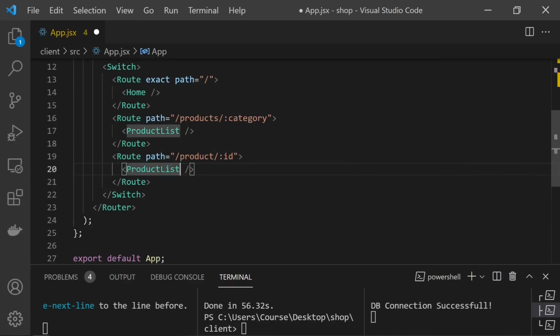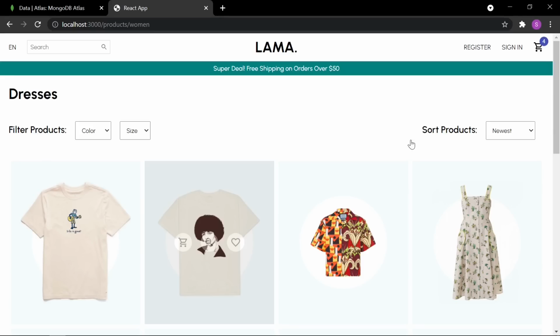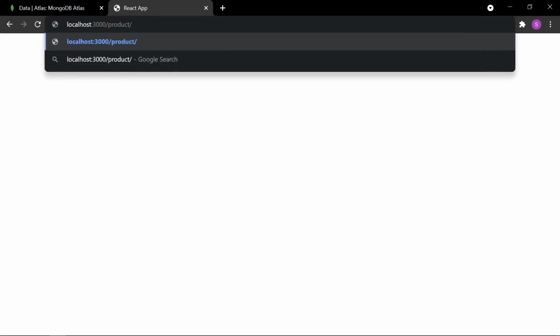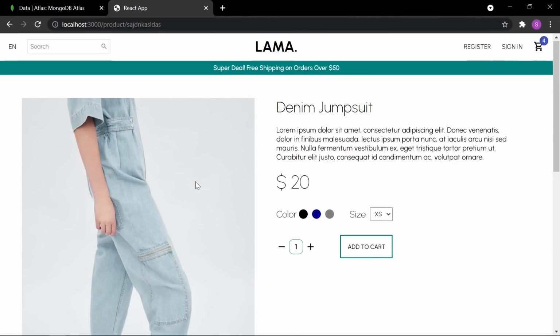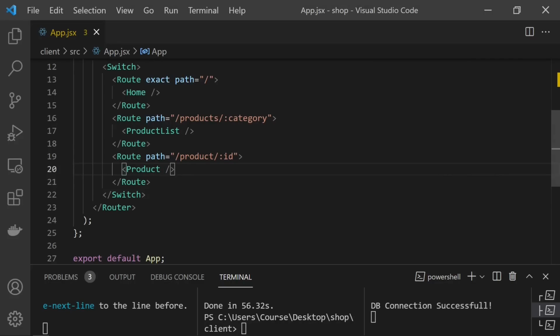So let's change here. Product page. I will save. And let's delete here. Of course, I forgot ID. You can write here any ID. And as you can see, it's our single product. Perfect. It's really easy, as you can see.